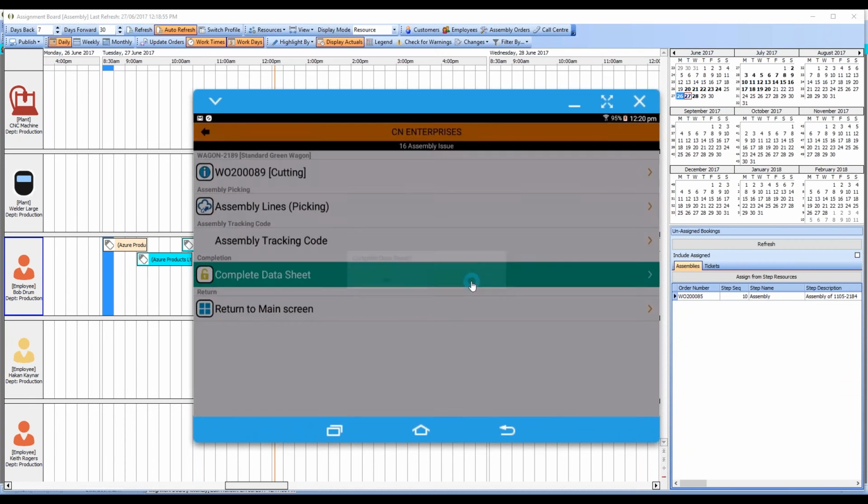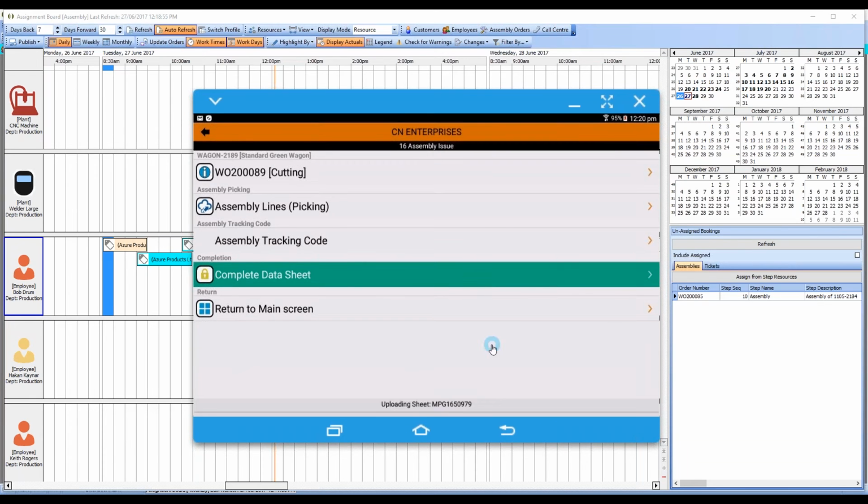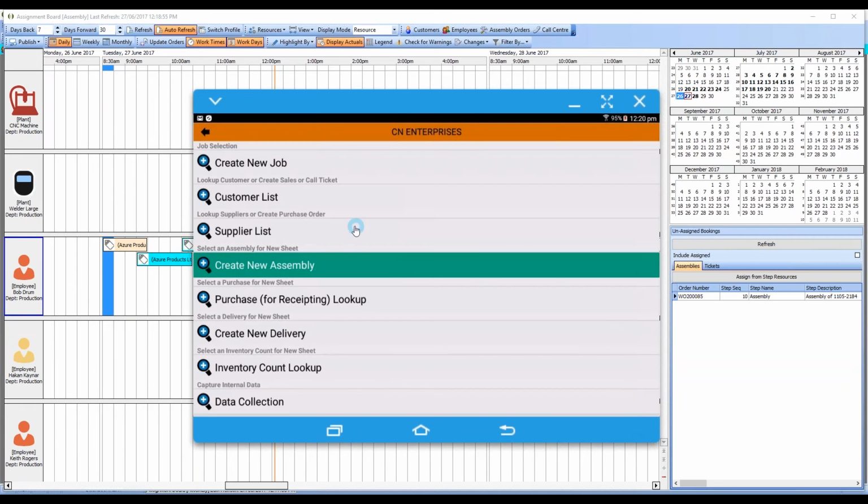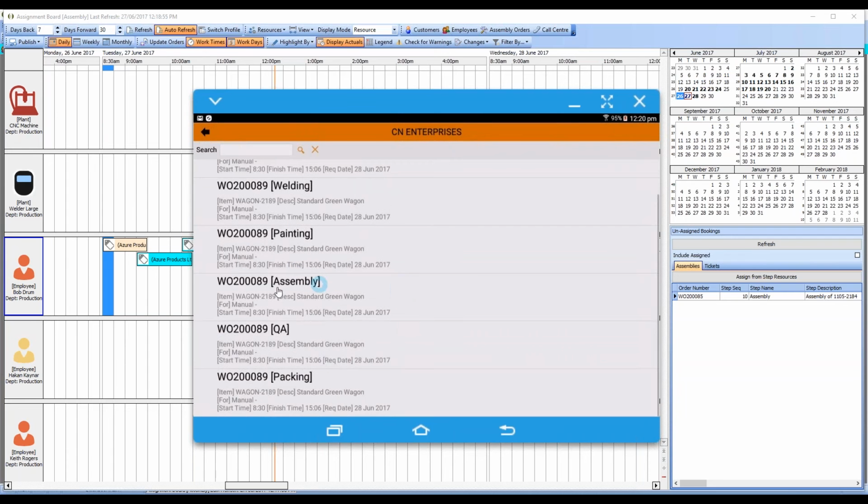I can move to say, show me what's been picked. Okay. I can update the assembly tracking code if need be to say that maybe that step is now complete, and then I complete the data sheet. And then that will load that straight into the system once I've completed the sheet.